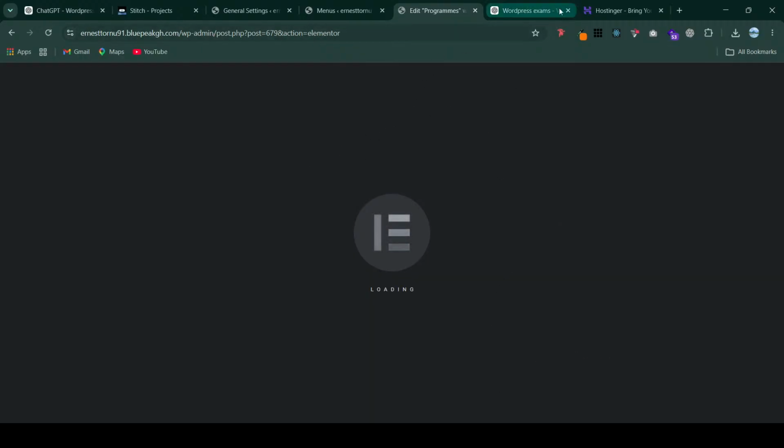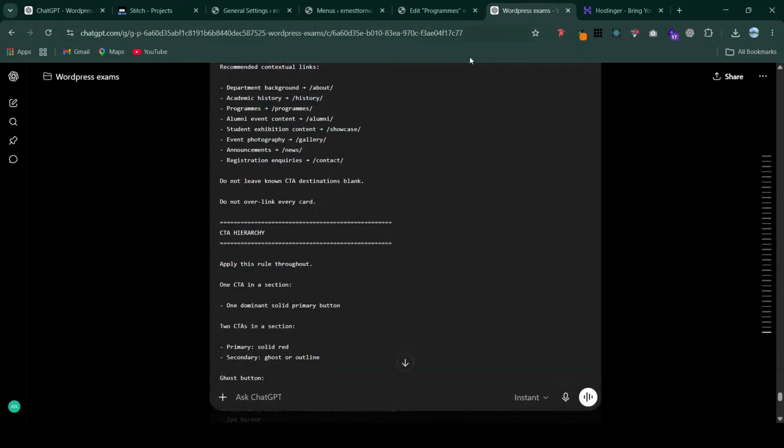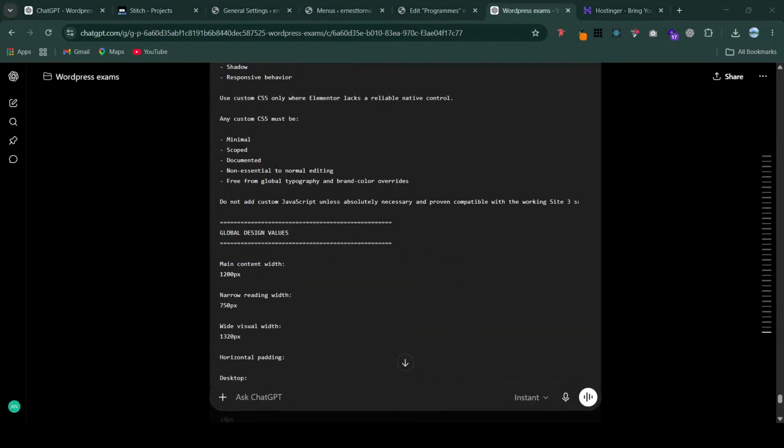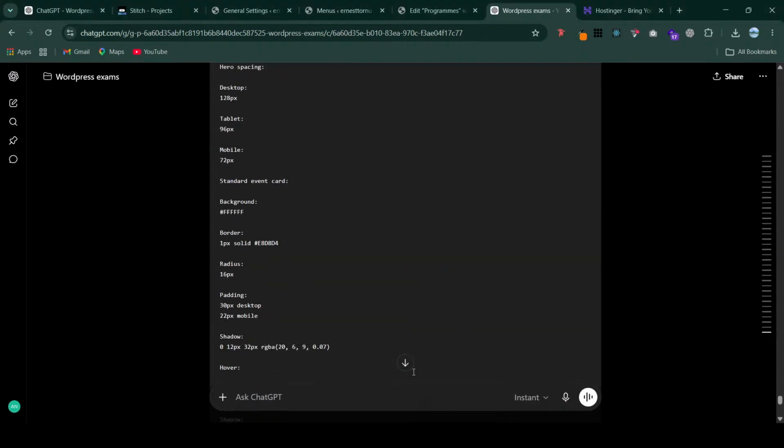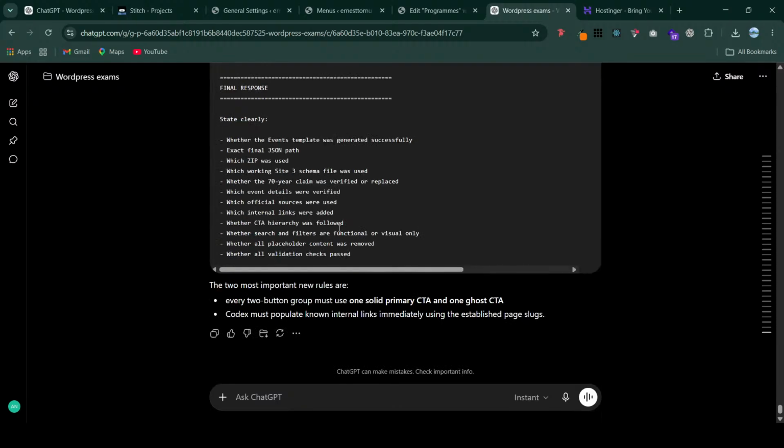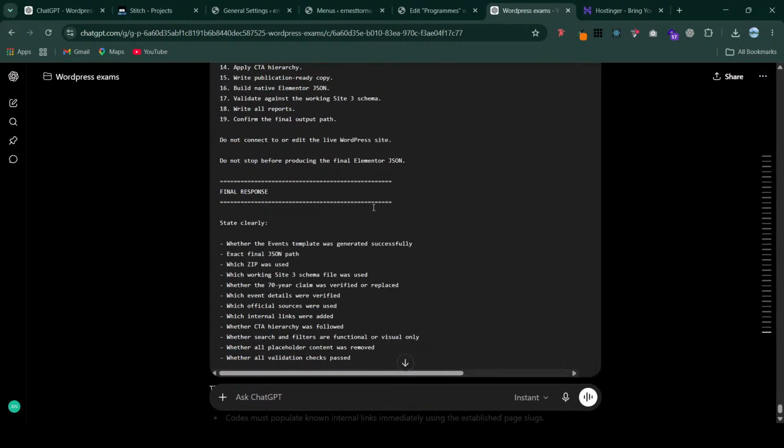All right. So what were we doing? We were trying to build this Elementor template, right? And so far, this is the JSON element that we are trying to build.